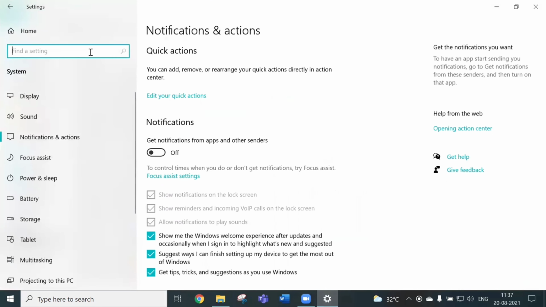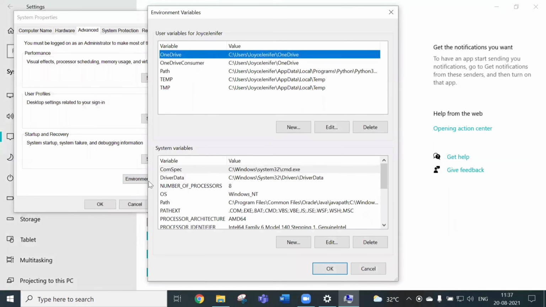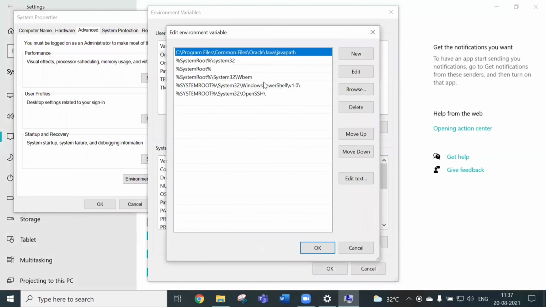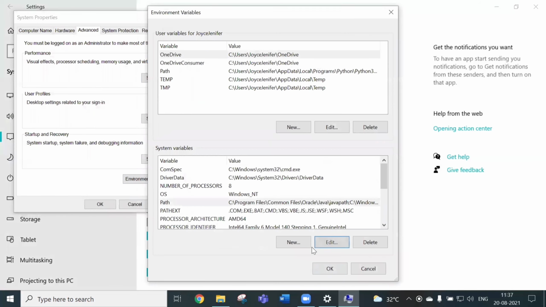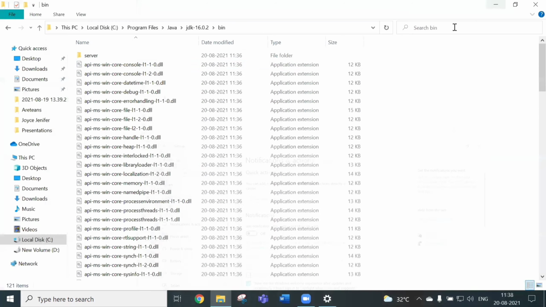Here go to system and then type environment variable. You can see that it shows edit the system environment variable. Now click the environment variable button, and then you can click the path and click the edit button. Now in the last line you can add this, just paste the copied link and then click OK, again OK, and click OK to close this box.